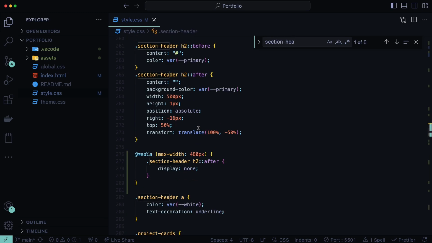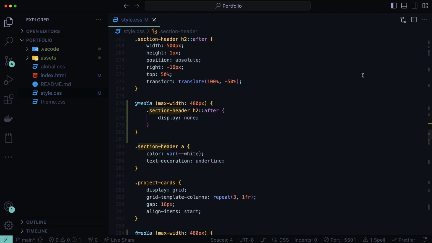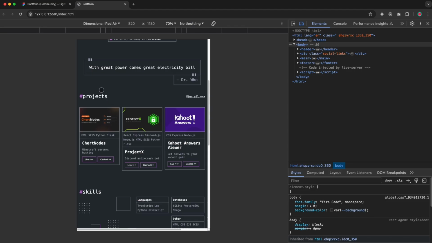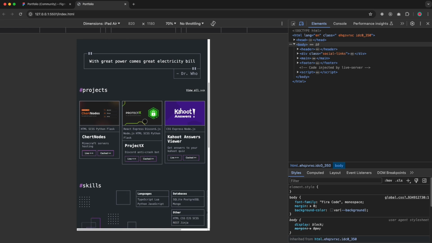If you scroll a bit down from the section header, you'll find this media query, which sets the after display property to be none. We'll apply the same thing for the tablets by setting this to 1024 pixels. And that also gets rid of the lines here. So I think our project section looks good on the tablet.